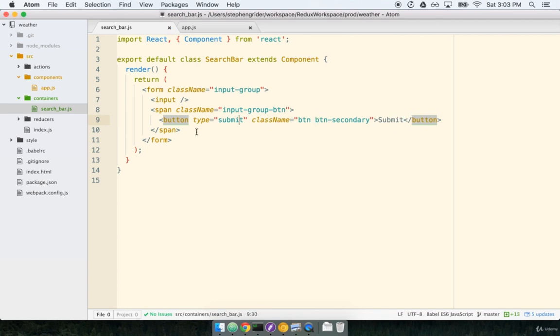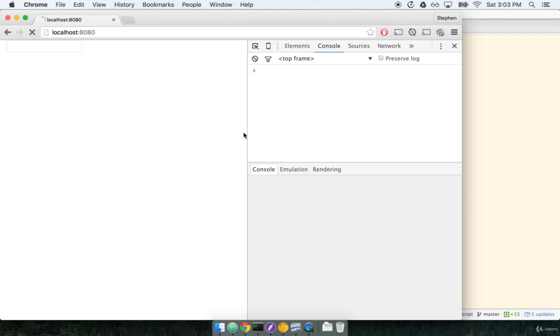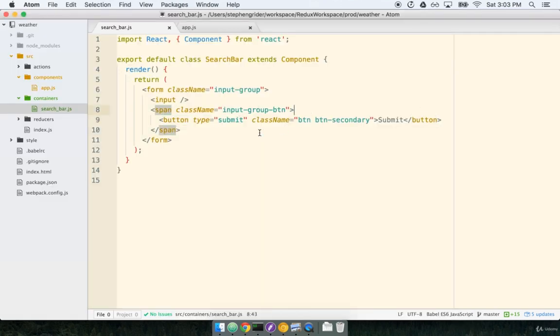Okay, so let's save this and refresh. And okay, this looks pretty good so far. Well, it doesn't look super good, but we've at least got our input and our button here as well. Let's go ahead and continue inside the next section.